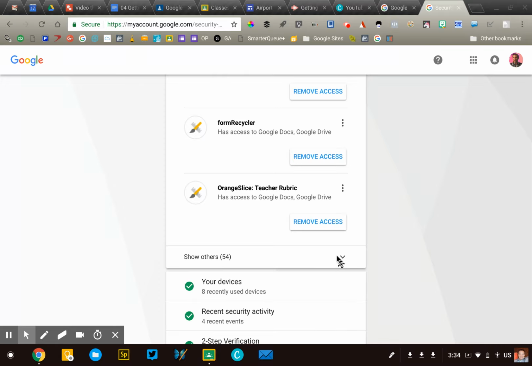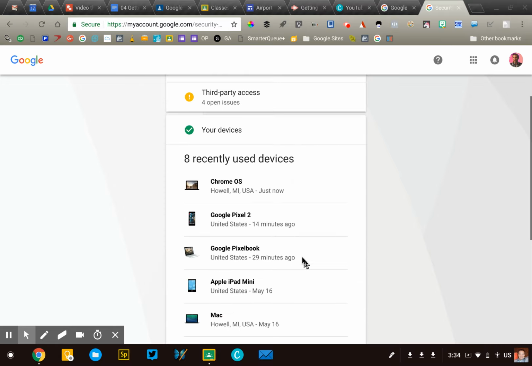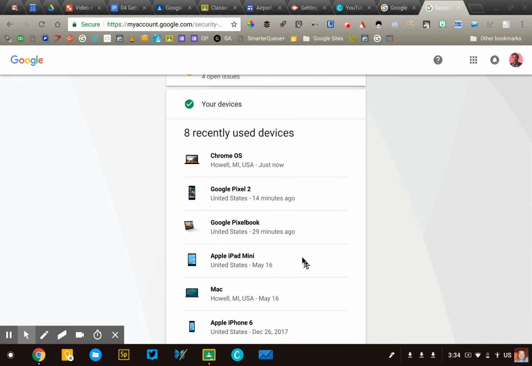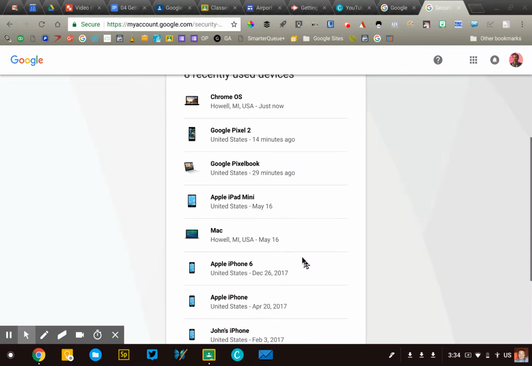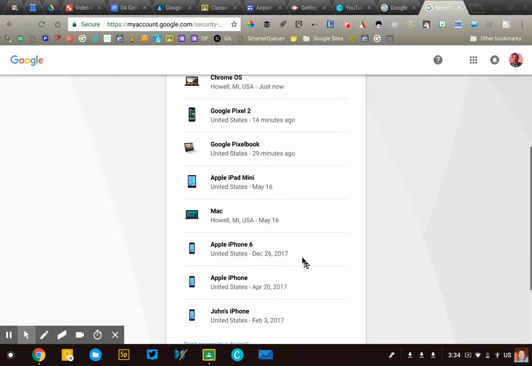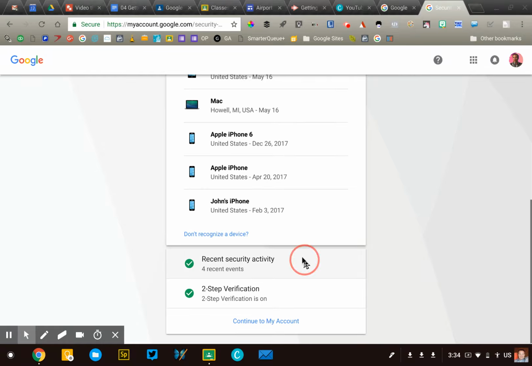So let's go to the second setting, devices. I recently ran this one, and I was surprised to find that I had signed into a Chromebook at a school I was working at over a year ago, and I was still signed in to that device. And Google warned me of that, and I was able to disconnect my account from that device. These are all my current devices. I've looked at these, and I'm going to leave all of those set up there.